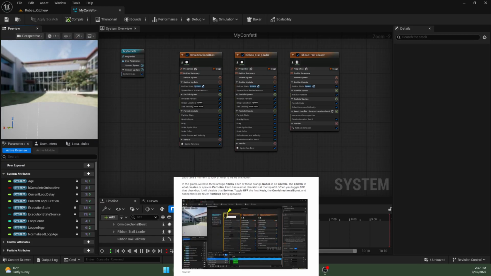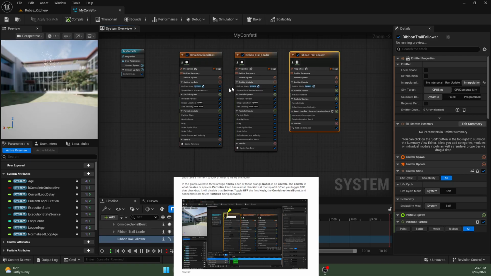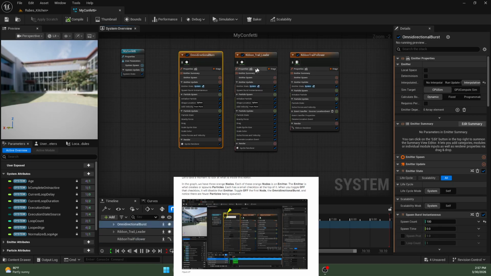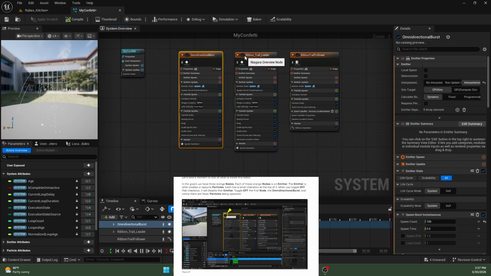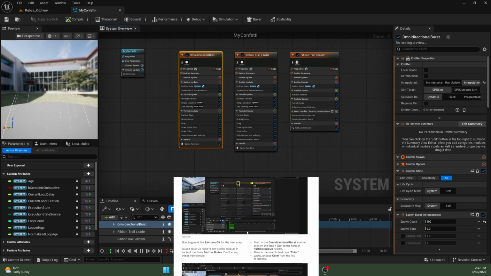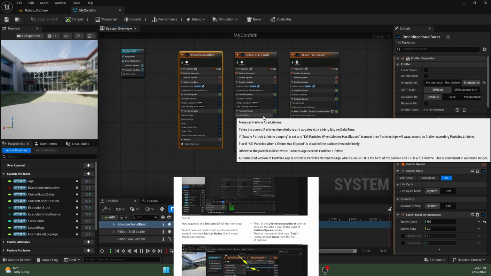But what we really care about are these three boxes. We have 3 emitters as a part of this Niagara system. And so we've got the ability to toggle these on and off. So you can see what that omnidirectional burst does versus what the ribbon trails are and the followers. And you can see what these are doing. Now we want to make sure that they are all on.